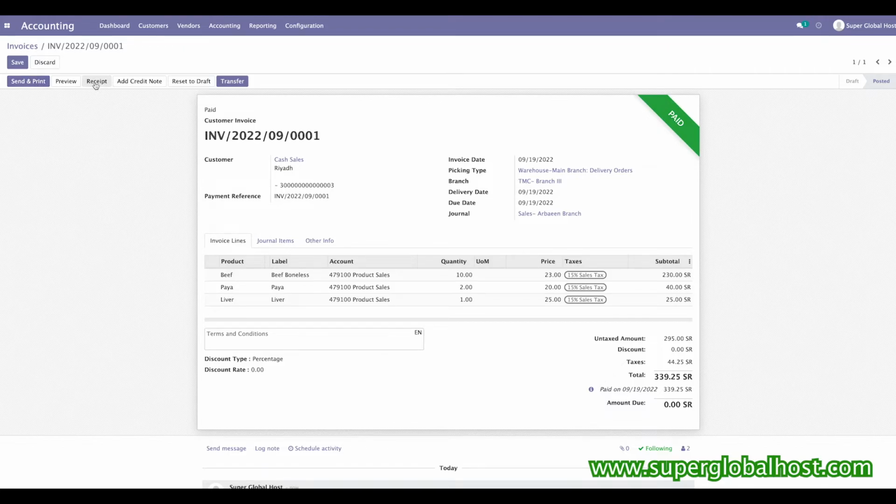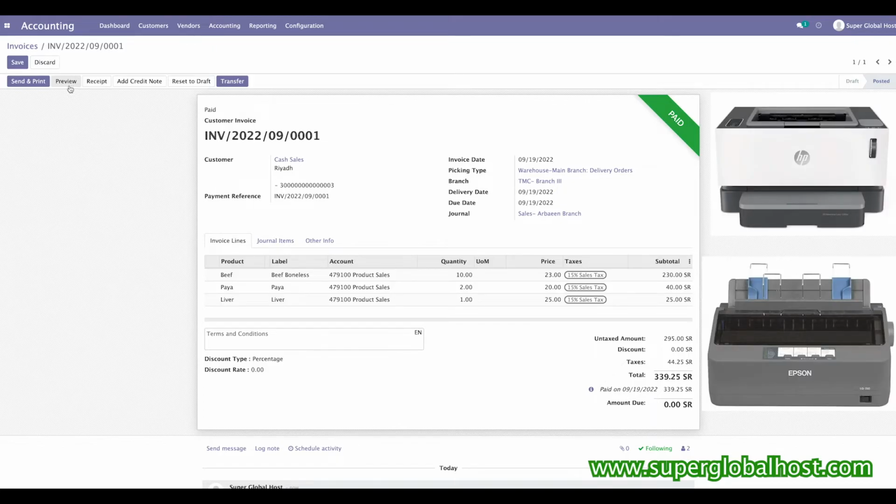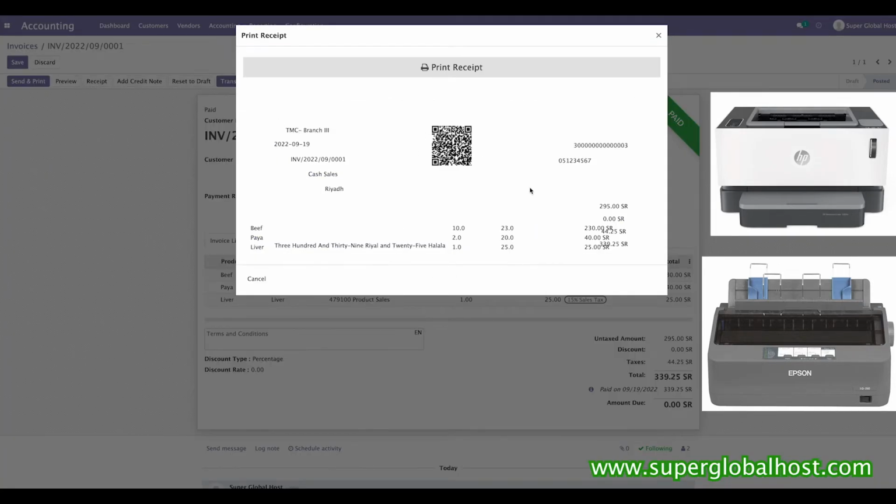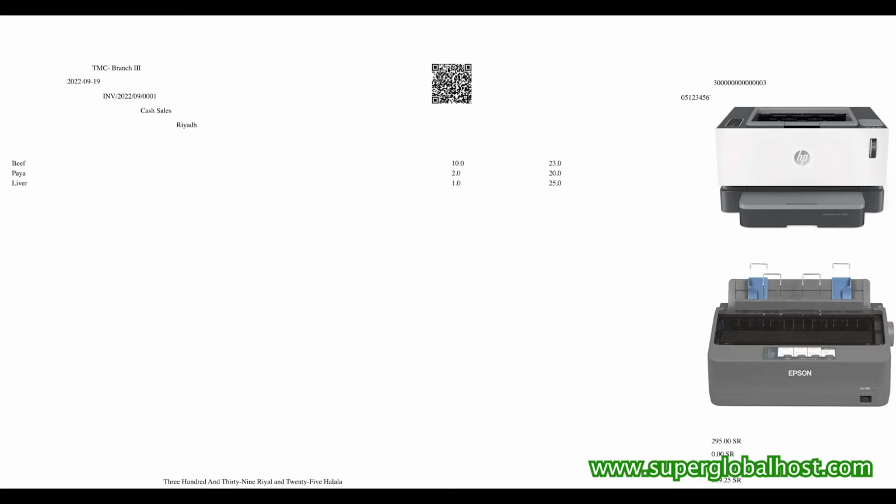Another option here is if there are two kinds of printer. One printer is a laser printer or DeskJet printer. If we want to print with those printers, then you just simply click this preview and print. But if you are using a dot matrix printer, then also you can use preview from here and you can print. Also for dot matrix we may have another option. This is receipt. Simply click here receipt, and here it gives one option to print. Simply click this print receipt.